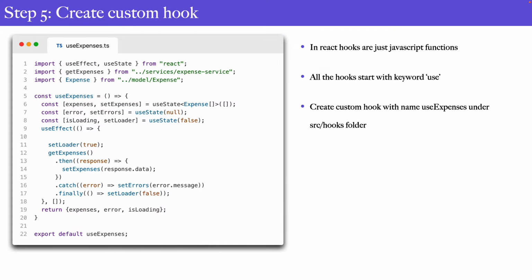And the fifth step is to create a custom hook. In React, custom hooks are nothing but JavaScript functions, and all hooks start with the keyword use. Anywhere you see the keyword use, it means that it is a hook. We will be creating this custom hook with the name useExpenses under the hooks folder.